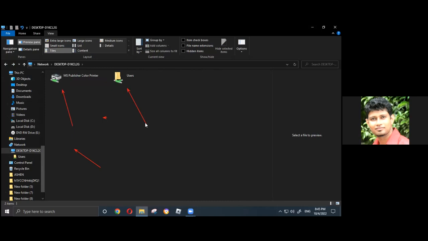Okay, once the network is shared, you can even create a network drive. Right? How to create a network drive? Let's see. This is an important point. Okay, you have already shared the location.